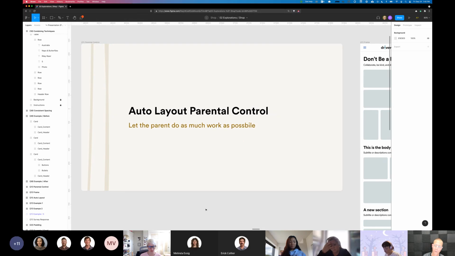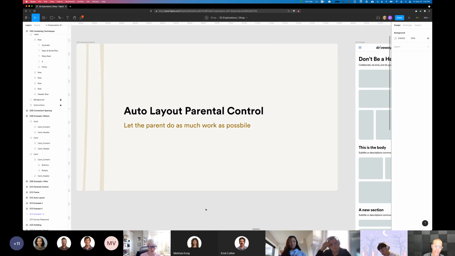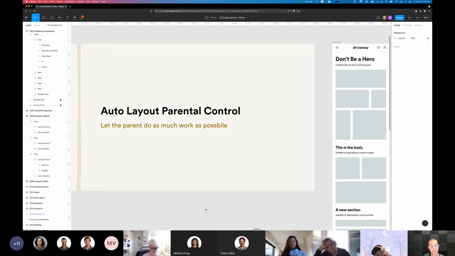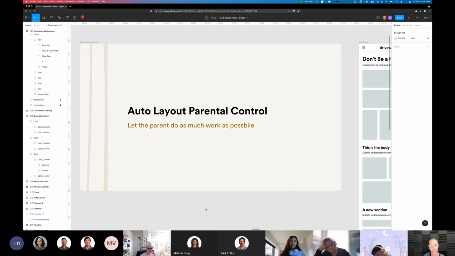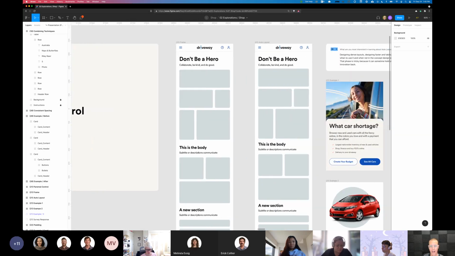All right, so one thing that I wanted to mention here, where I do see some opportunities for improving the quality of life for designers within the organization, is to try to auto layout the most parent frame possible. Let the parent do as much work as possible. So what do I mean by this?